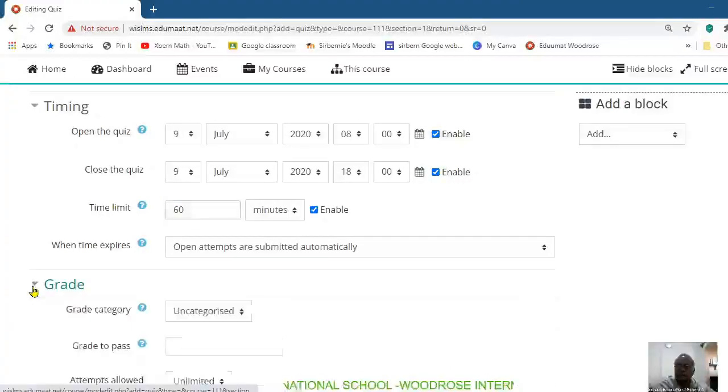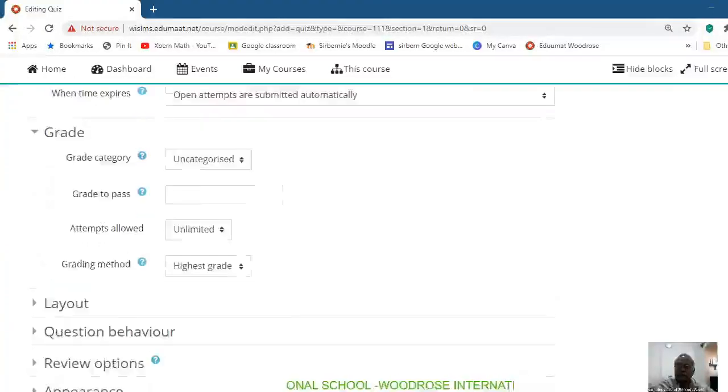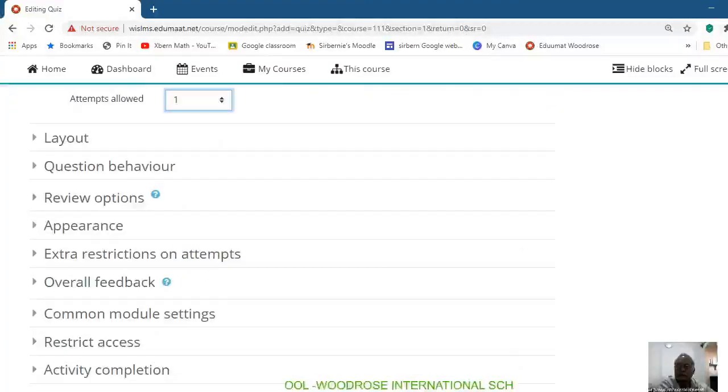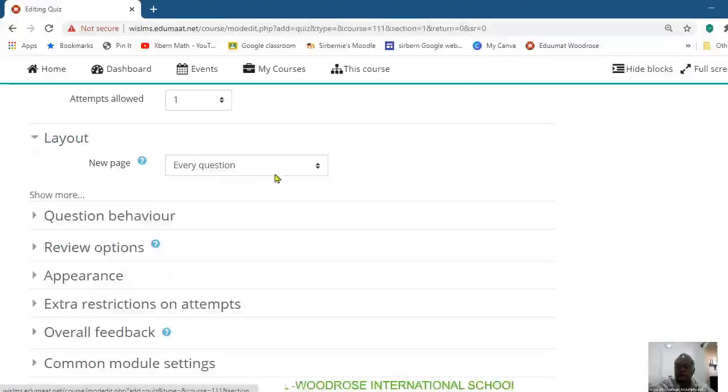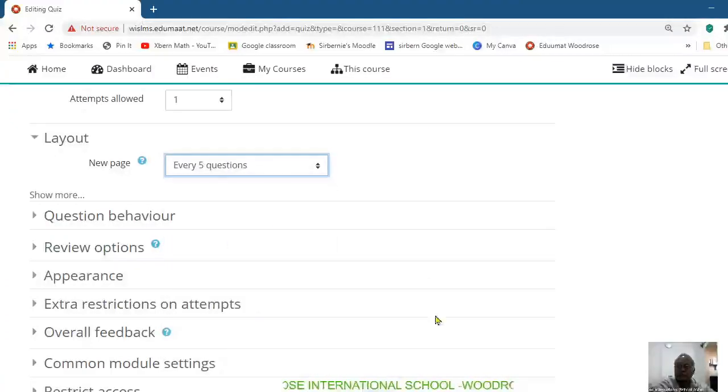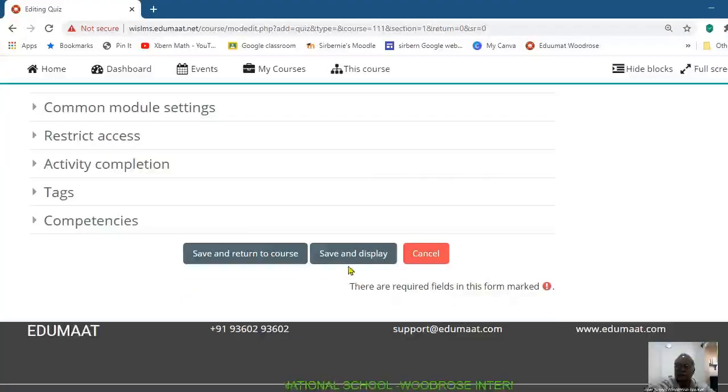And then grade. Attempts. How many attempts do you want for them to do? 1 or 2 or 3? It's up to you. Layout. Okay. In your layout, put new page, and make it 5. 5 is enough for one page. Every 5 questions here, and then save and display.